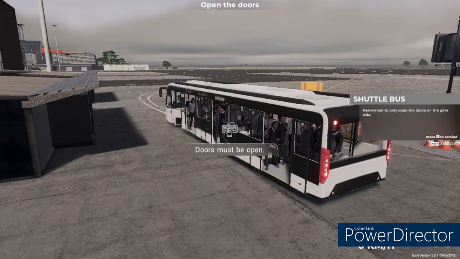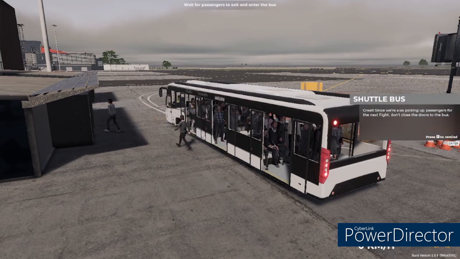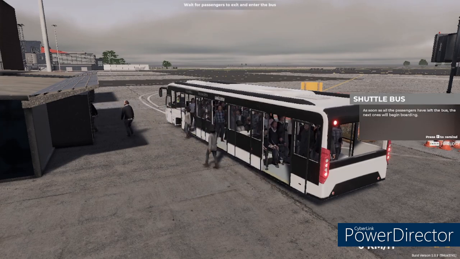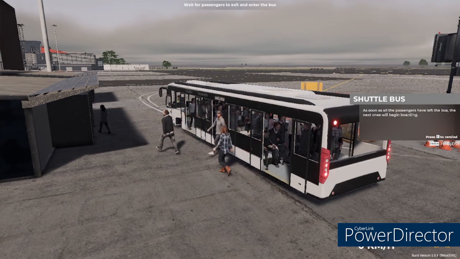Only open the doors on the gate side. Great. Since we're also picking up passengers for the next flight, don't close the doors to the bus. As soon as all the passengers have left the bus, the next ones will begin boarding.